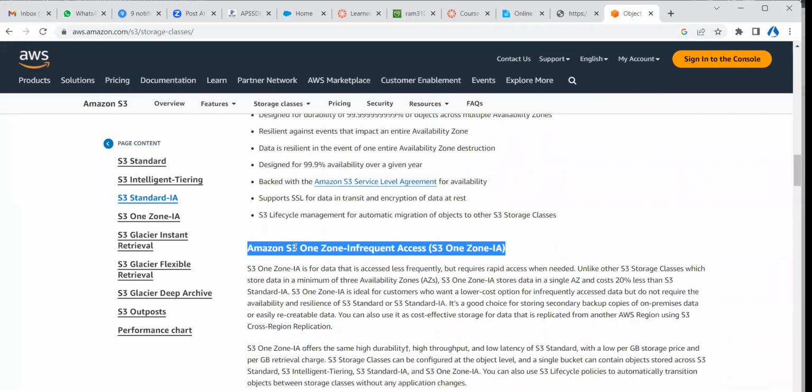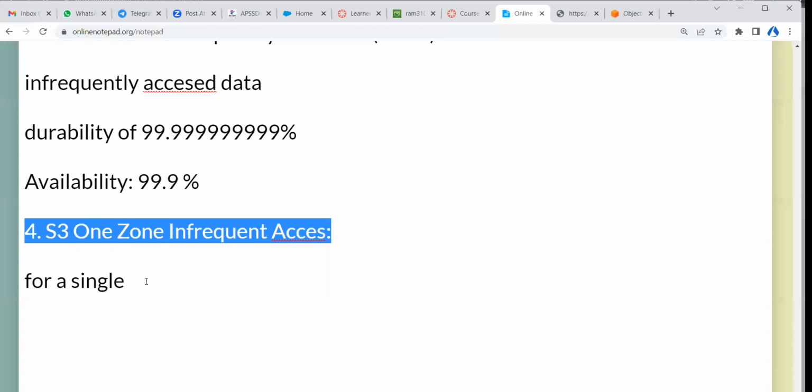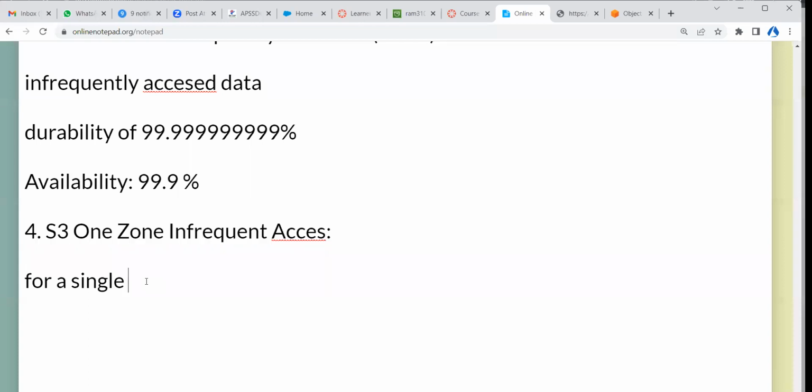So if you select this storage class, that means there is no data backup across zones, which is not available in this storage class. One Zone is dedicated to a single availability zone only, for infrequently accessed data.